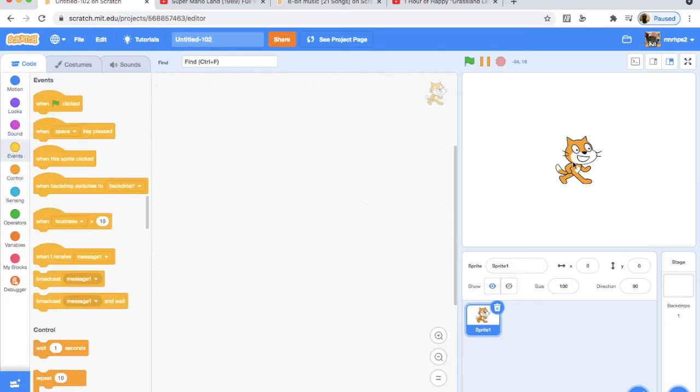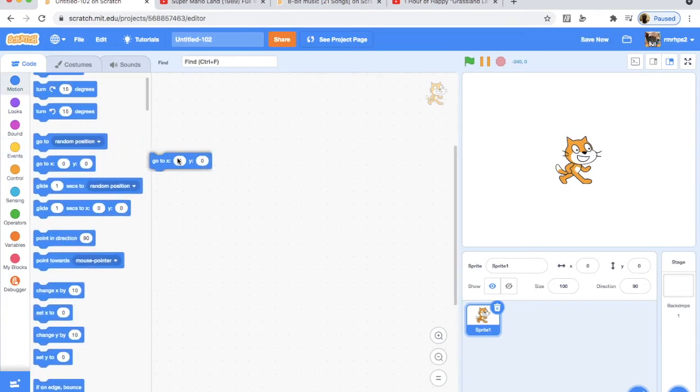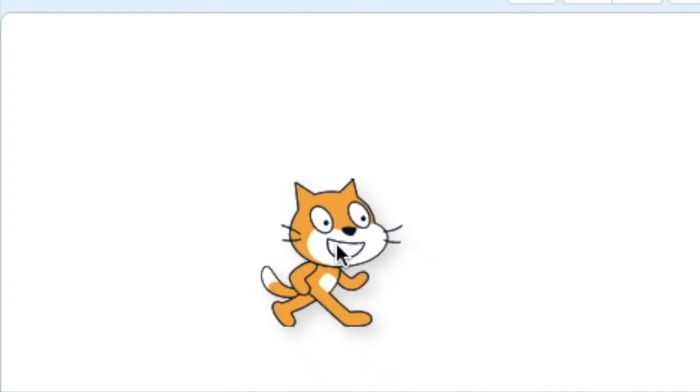So first I'm going to show you the basics. If I pull out this block here, this is a go-to block. This is the X and Y position, which pretty much is coordinates. If you've ever done advanced coordinates, you may have seen this before. This is where he is on the screen. So if I move him, you can just pick him up and move him wherever you want.